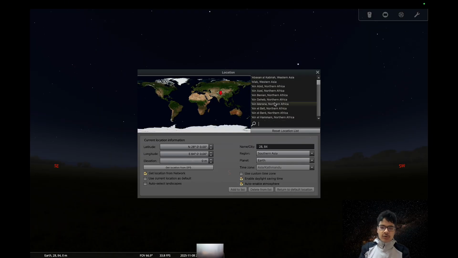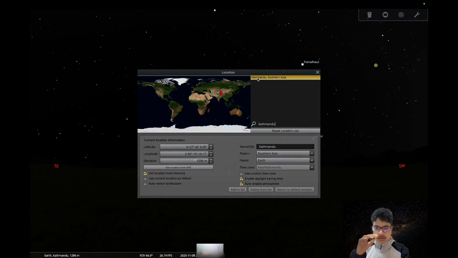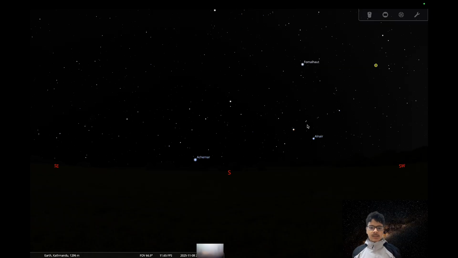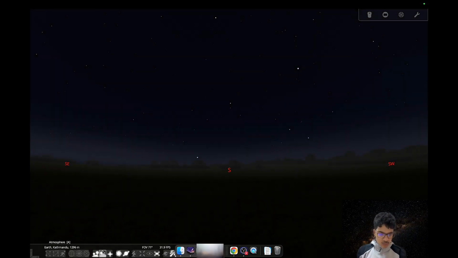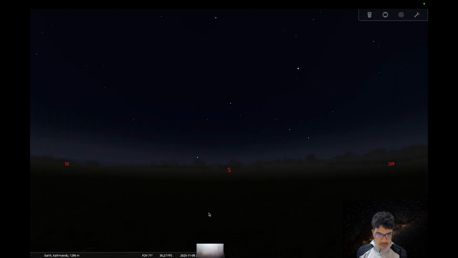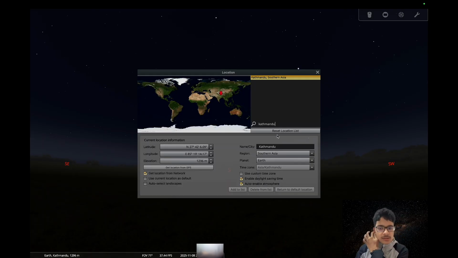That's it. So suppose I'm in Kathmandu. Let's get it. This is the sky. Let me turn all this off. We don't need meteors, we don't need satellites. Okay, this is what it looks like from Kathmandu. But let's get to the day.